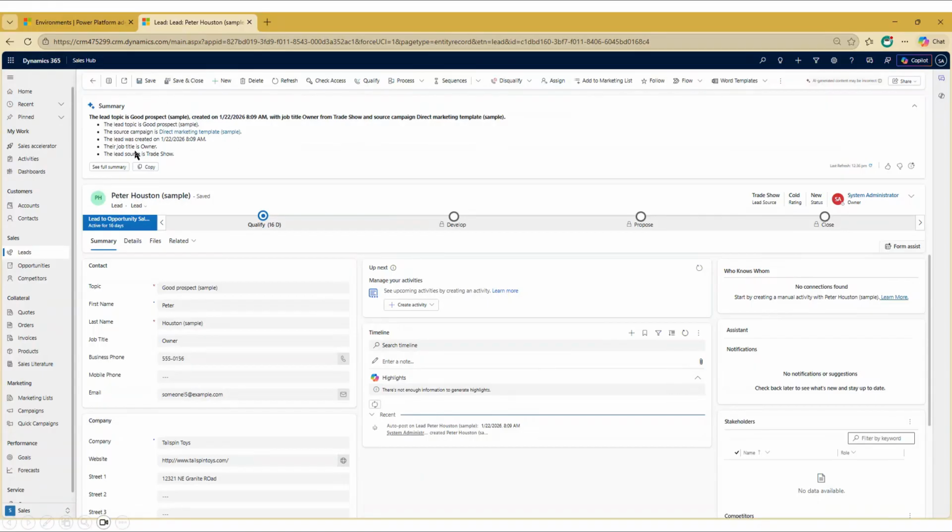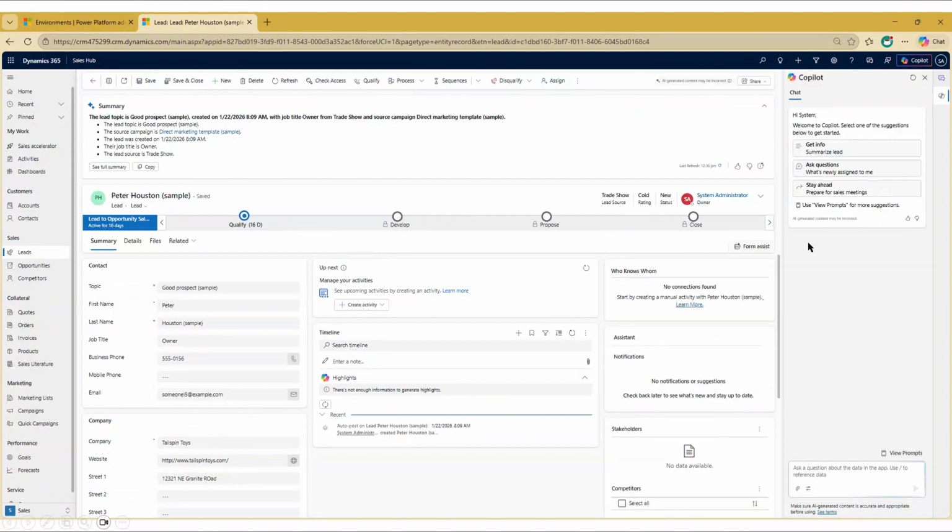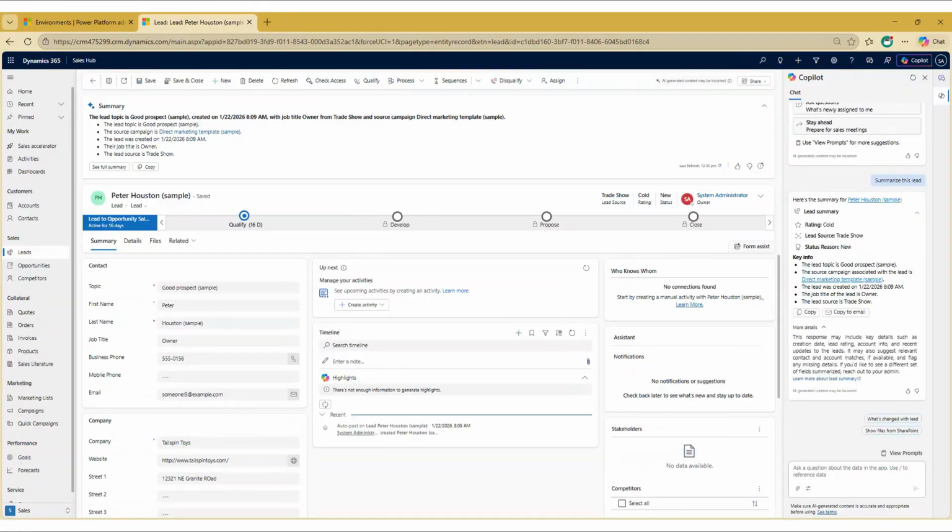So this is one place where you will get the summary, and this is available only after you have enabled this Copilot from the app settings. Otherwise, you will not see this summary section at the top of leads. And similarly, on the right side, you can click on this icon to open the Copilot interface. From here, you just need to type "summarize this lead" and click on this send icon. Then immediately Copilot will generate a summary for this lead record.